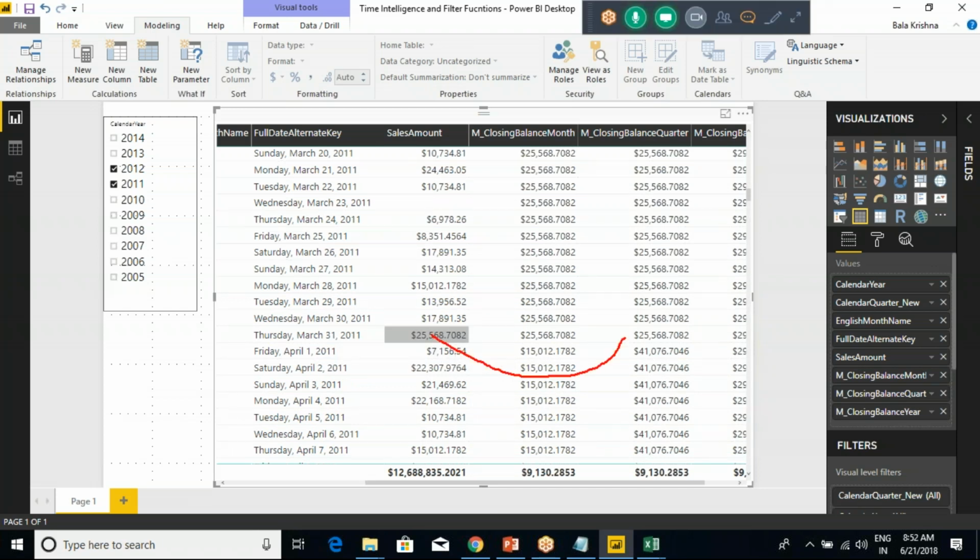Look at the same value into quarter also. From here, it's value changing. Look at the top only. From till now, last 3 months, the same value has to be reflected.